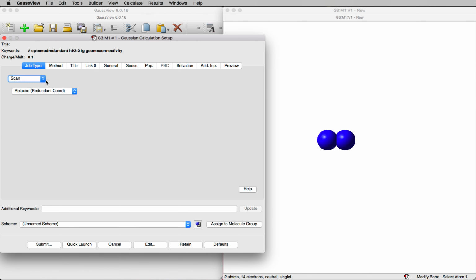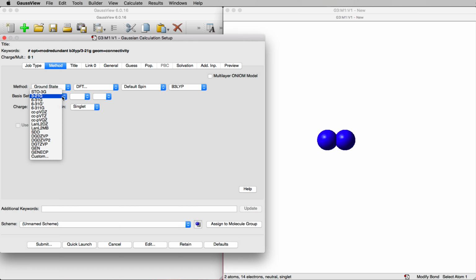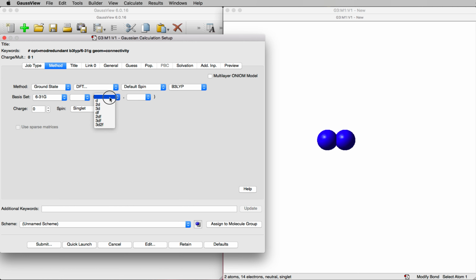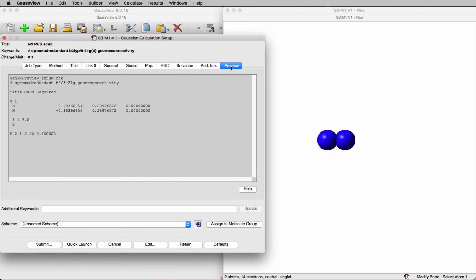For the job type, we want to choose Scan, Relaxed. For methodology, let's use DFT B3LYP, and for the basis set, choose the 6-31G(d) basis set. The charge for the system is 0 and the multiplicity is singlet. Let's go to title. We can call this N2 PES scan, so it's N2 potential energy surface scan. And then let's click on Preview.